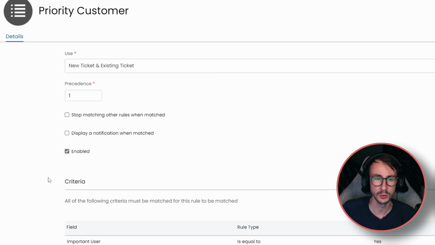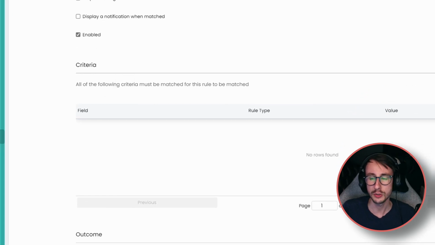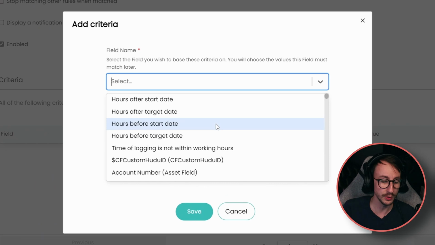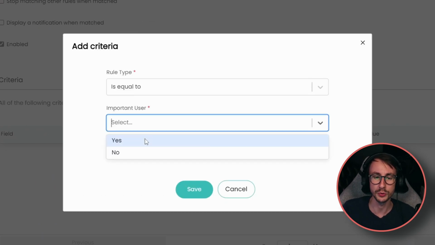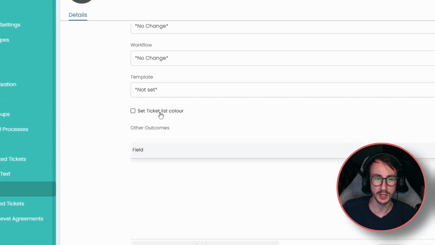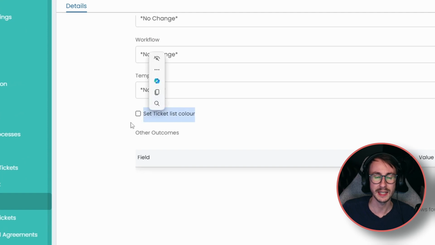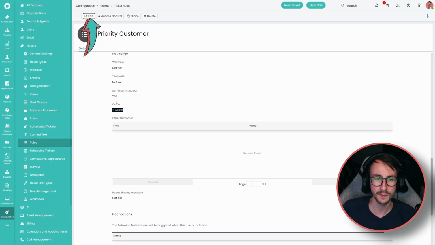So we've got it set up. It's enabled. Cool. I don't want to display any notifications when it's matched, although you could do that as well if you want to get spammed by notifications. And also, what we need to make sure we have is the criteria set up for is an important user. So to do that, click Add, find the field name important user, and we basically say rule type is equal to yes. Then if we scroll all the way down, you will see a checkbox that says set ticket list color. Click the button and either add in a hex code or pick a color and press save.